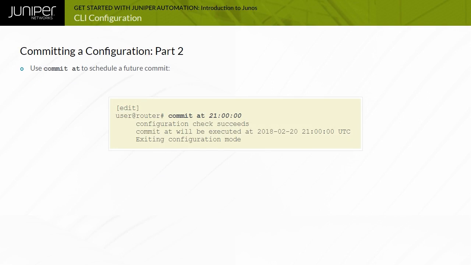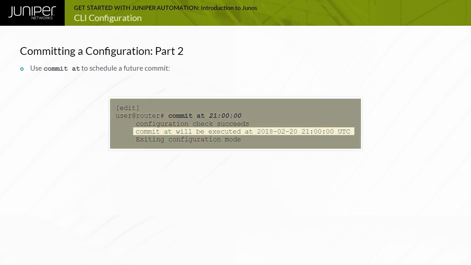This command is useful for synchronizing commits with multiple routers. These routers must have their time synchronized to the same source, likely through Network Time Protocol or NTP, for the commit operations to execute at the same time.